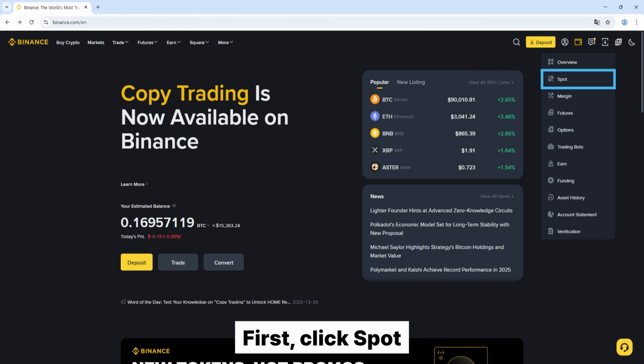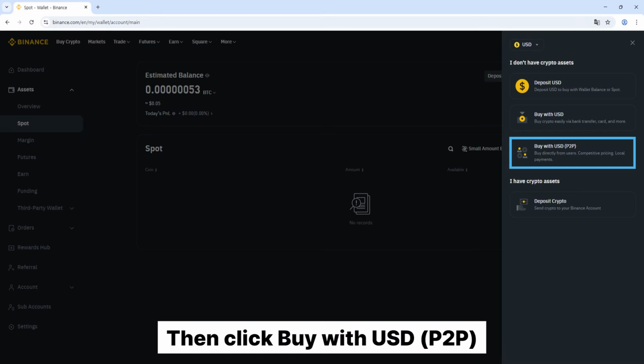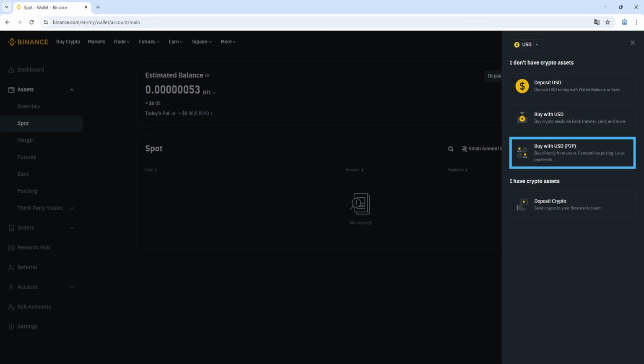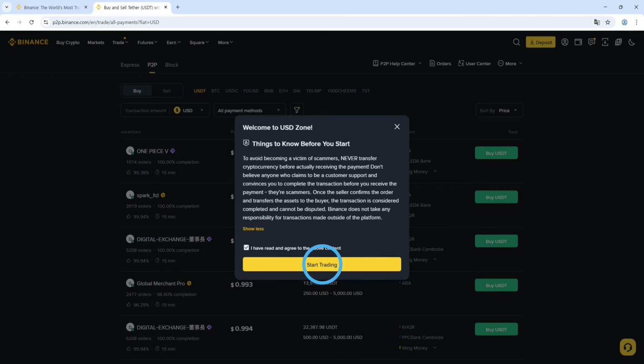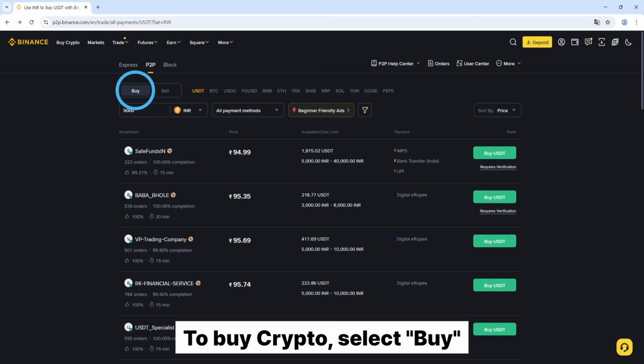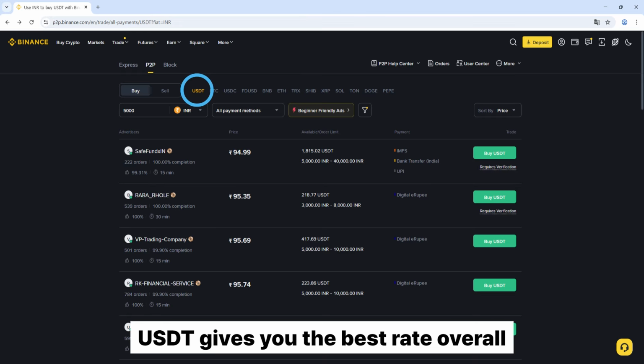First, click Spot. Then click Deposit in the top right corner. Then click Buy with USD Peer-to-Peer. Check the agreement box, and click Start Trading. To buy crypto, select Buy. And then select USDT. Compared to BTC or USD, USDT gives you the best rate overall.